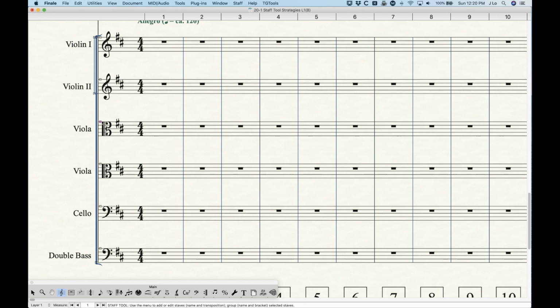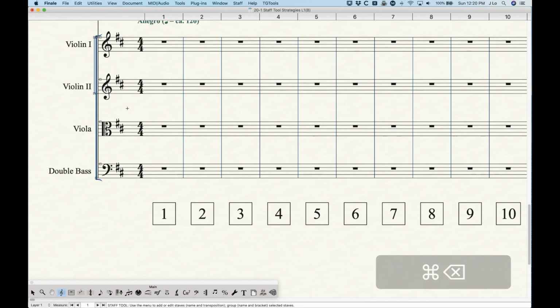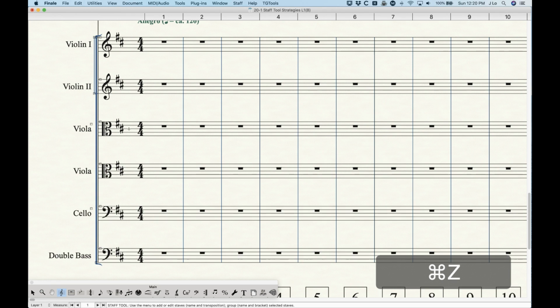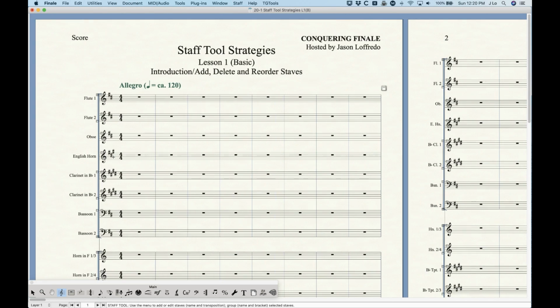If you actually select the handle here and then shift select the cello here, so now you can see, it may be hard to see, but just this is selected and just the cello is selected, and then do something like Command Delete. You can actually delete non-contiguous staffs that way if for some reason you need to do that.